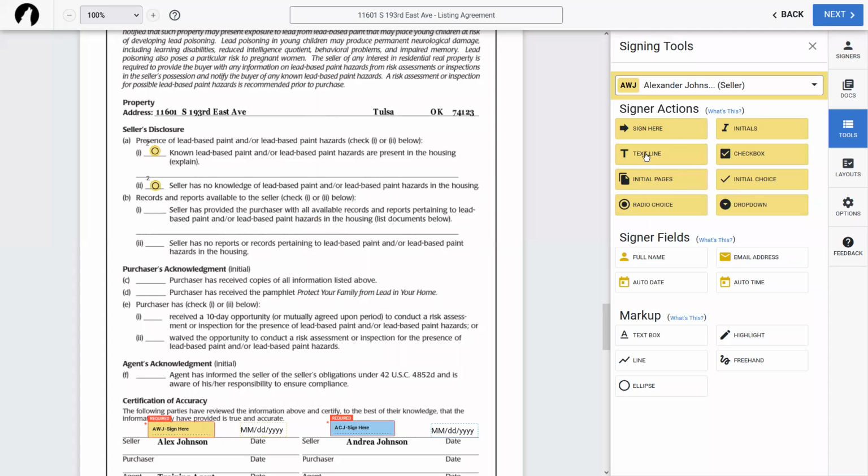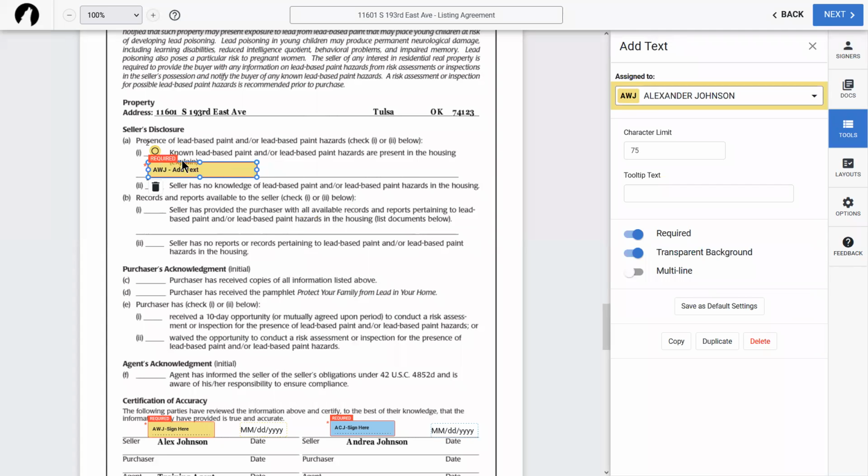And then of course have maybe a text line so that the client would actually have to fill this information in. And you notice how it automatically has required. You click the item, uncheck the checkbox, and now it's optional. So that if they do end up doing known lead-based paint or so on, they can fill in the text there.